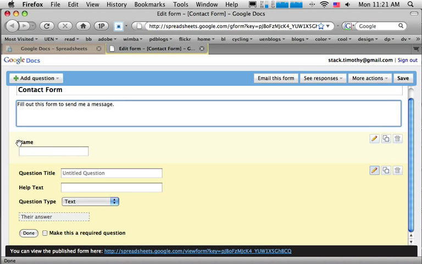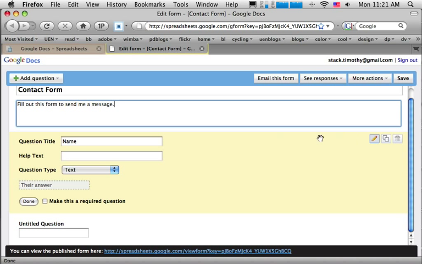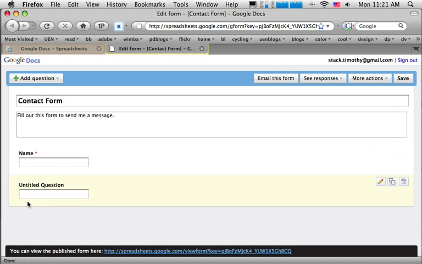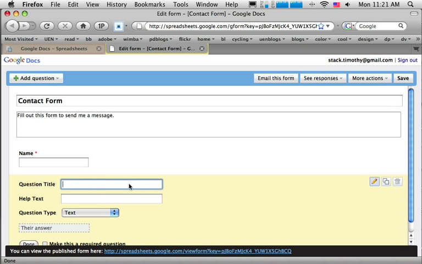The first field that comes up already pre-made here is a place for someone to put in their name. I'll leave that there. If I wanted to edit it, I could come over here to the left. I can delete it if I don't want a name field, or I can edit what's there. And I'm going to make this required so that when somebody comes, they have to fill this out. Okay, that's the first one done. You can see there's a second question in here, and I'd like that to be their email address, so I'm going to edit that one, and I want this to be email.